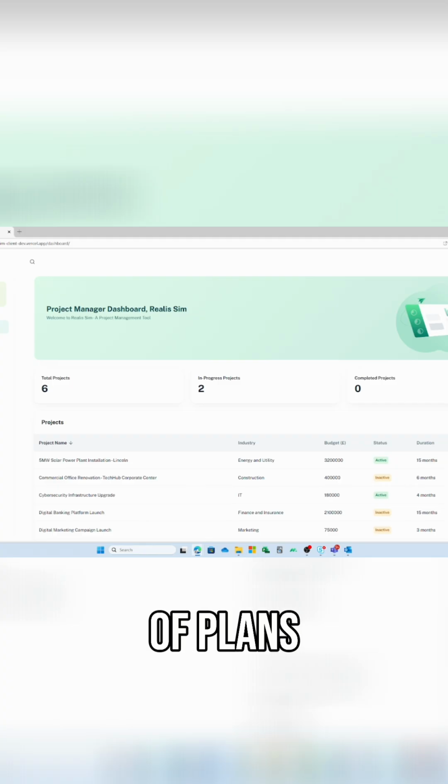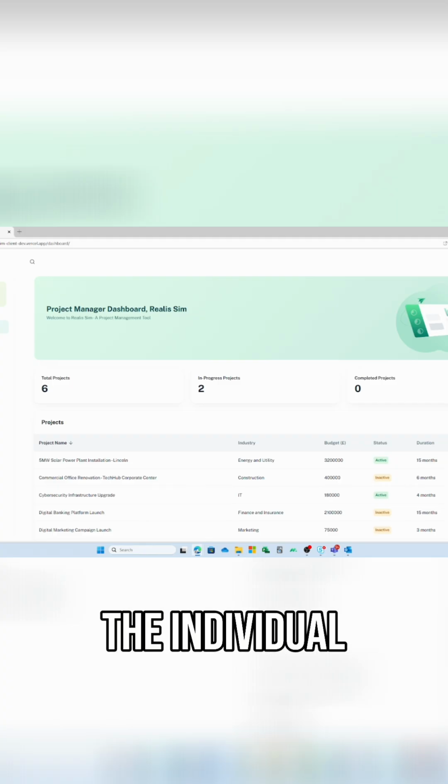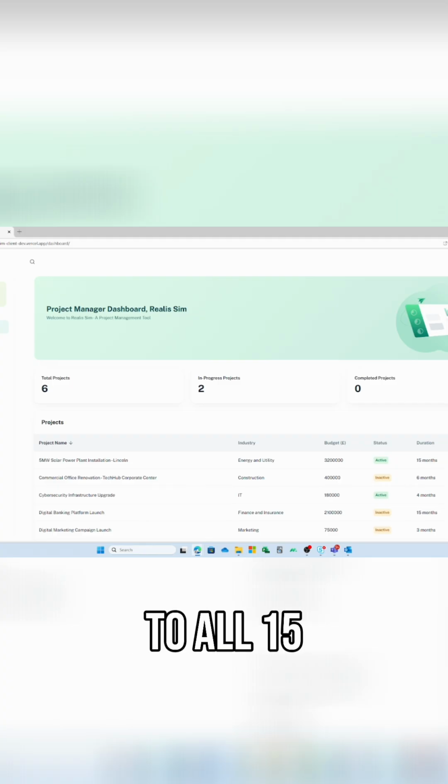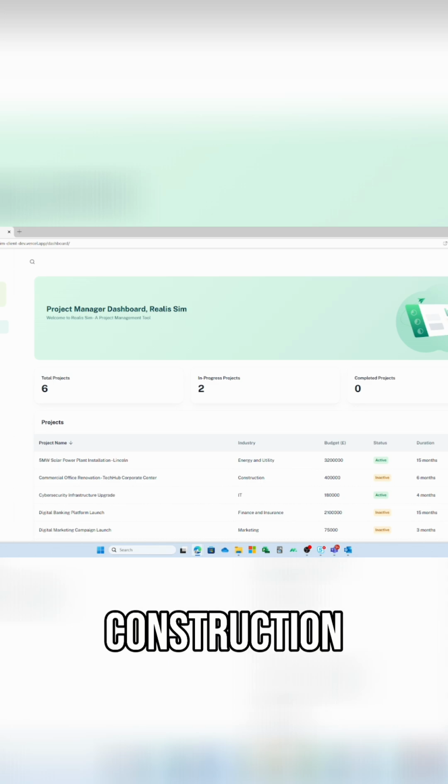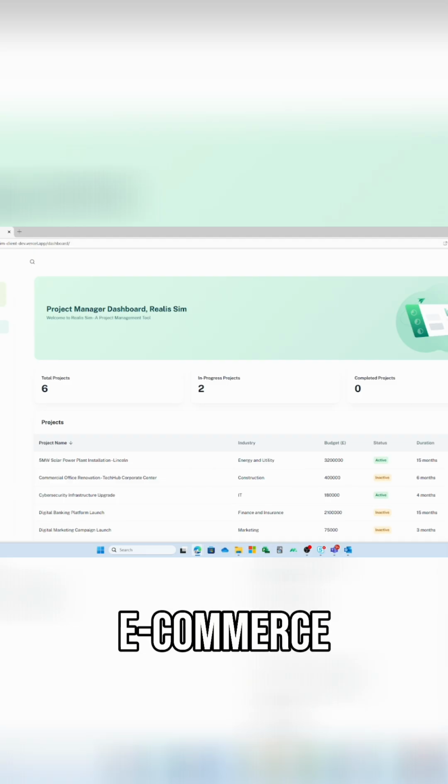Now we have two types of plans. We have one, the individual plan, so you have access to all 15 projects from across different sectors, your energy utility, construction, IT, finance and insurance, marketing, retail and e-commerce.